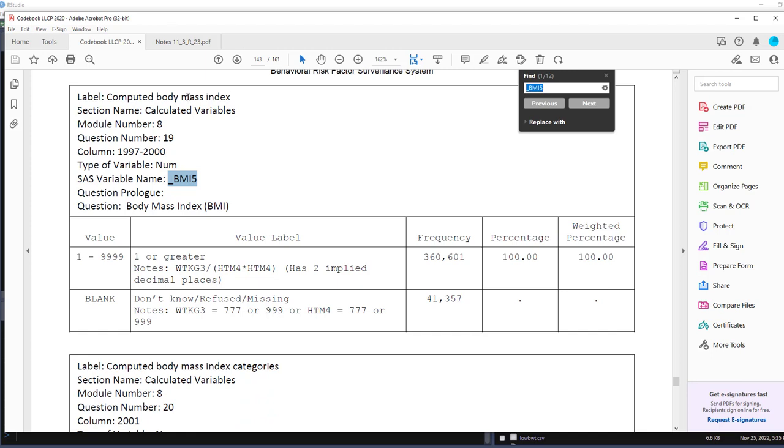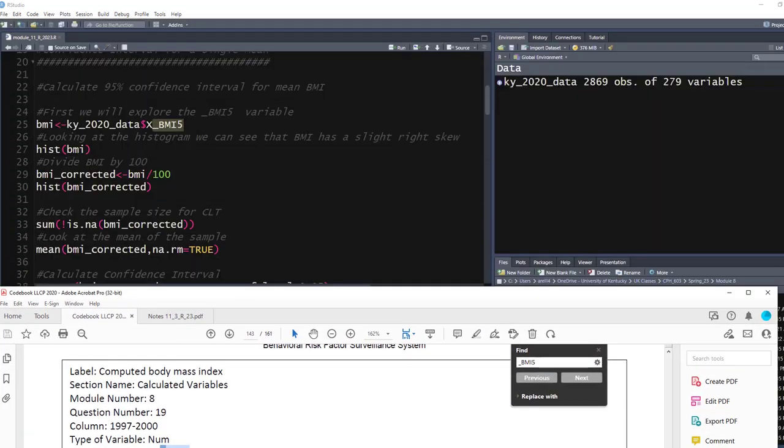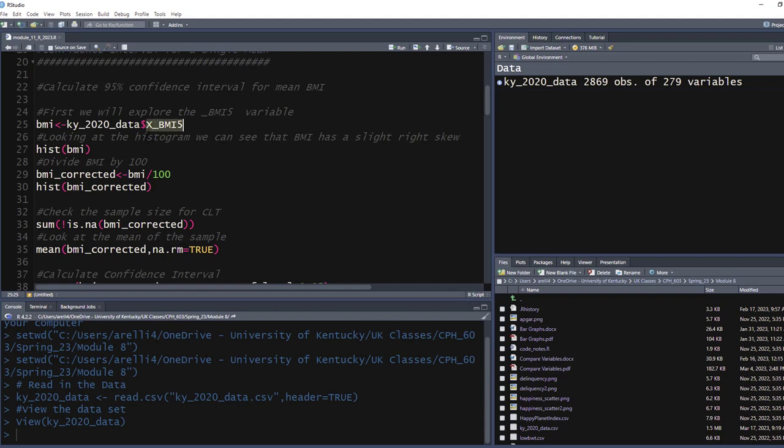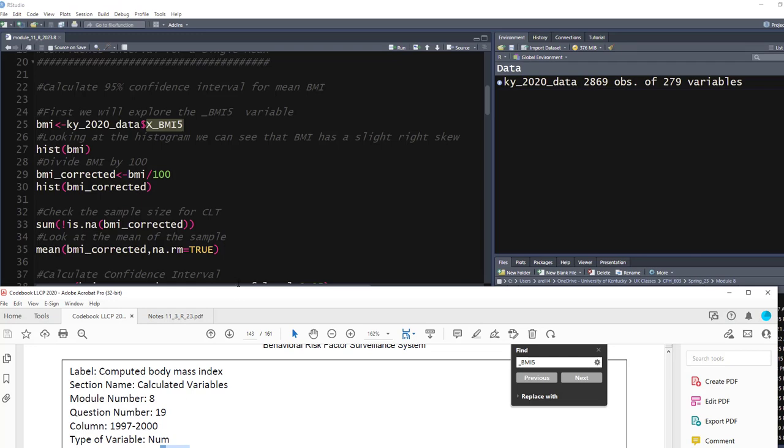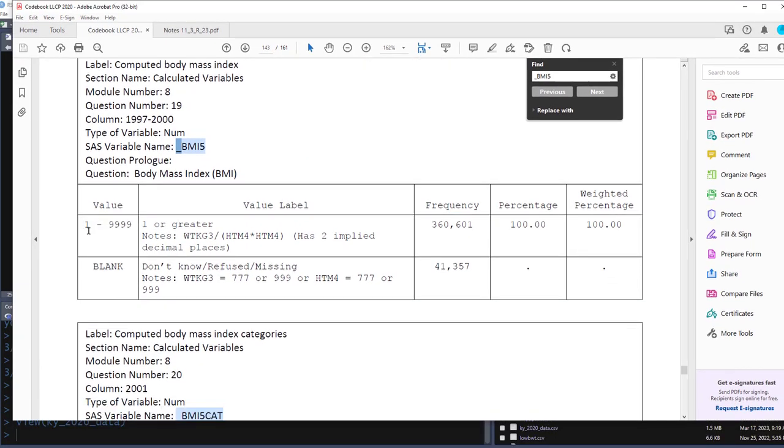Alright, so we see that this is the computed body mass. It does start with an underscore. Remember that R will not allow us to have a variable that starts with an underscore. So what happens is when that variable is read in, R places a capital X before it. So that's why here I'm calling the variable name with the capital X, and we've seen that before. All right, so looking here, we can see that this variable takes values 1 to 9,999, representing the BMI, and it has 2 implied decimal places. And then if it's blank, that means that we don't know, refused, or missing. So in other words, values that had those for the height and weight have been removed.